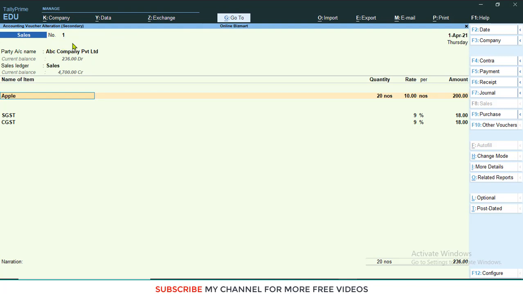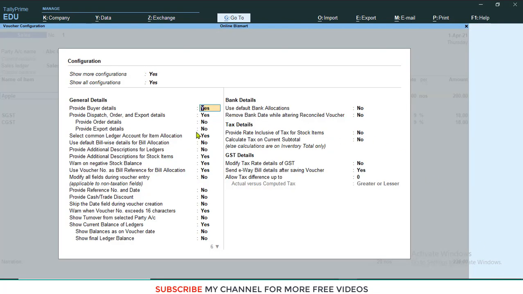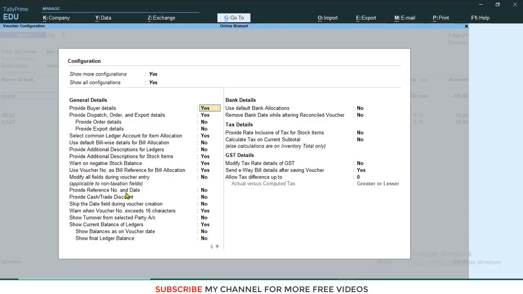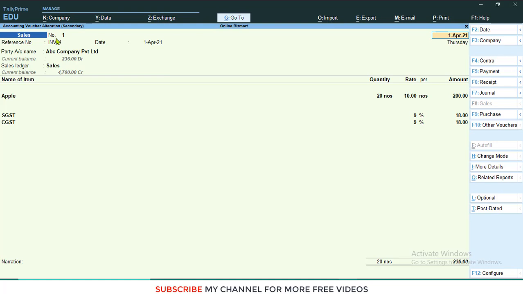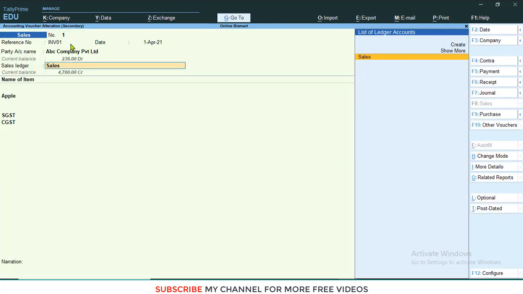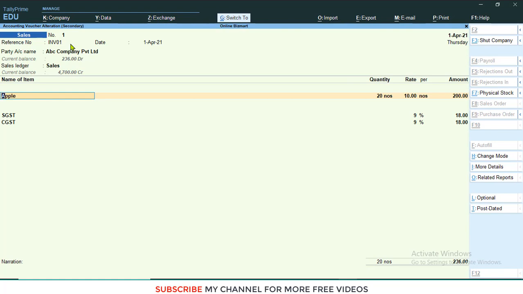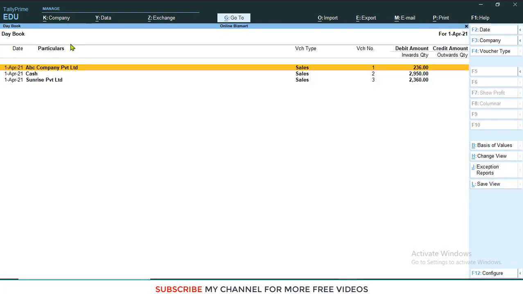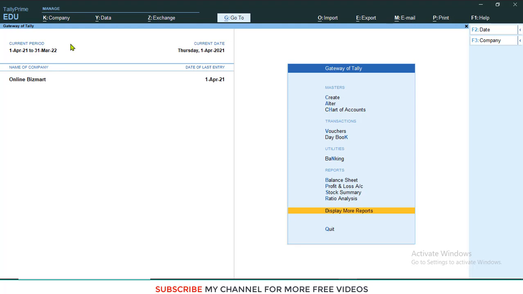If you need to activate the reference number, go to Configure, click Configure. Then there is an option, provide reference number and date. Make it yes, then save. After that, here you can see the reference number. Here I am just putting the reference number INV01, then the reference date. Okay. After that, I am going to save this entry. I saved this entry. Then I am checking my outstanding report.